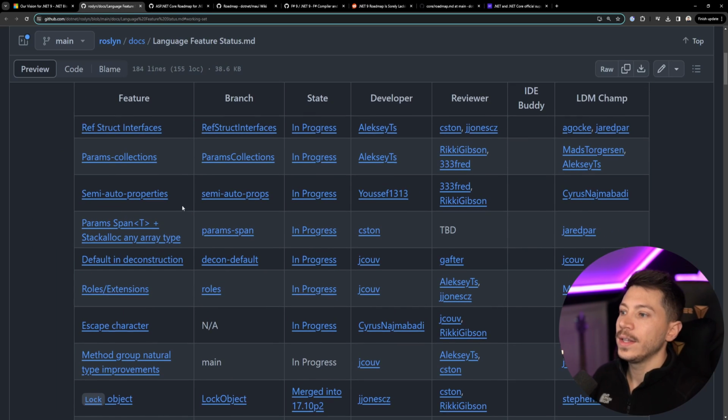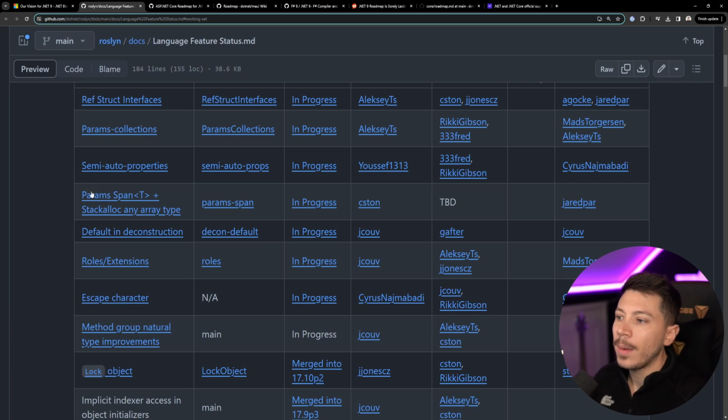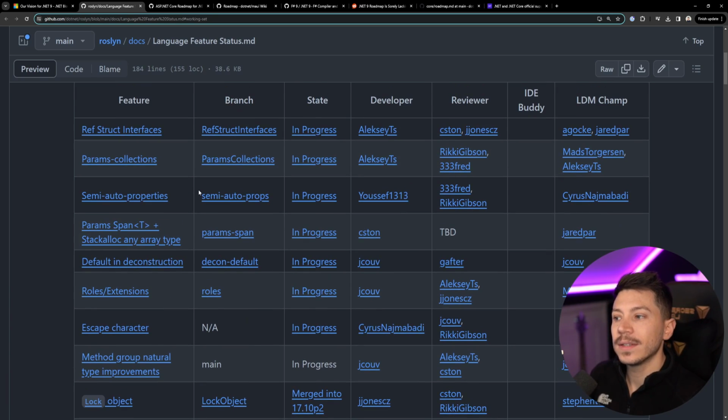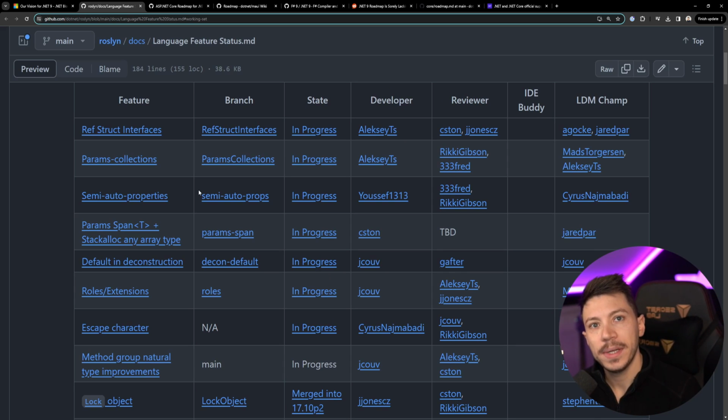So supposedly we're going to get things like semi-auto properties, parameters on span, default into construction, roles and extensions, hopefully at some point, please deliver this thing. It's a really cool feature. But as you can see, no discriminated unions.